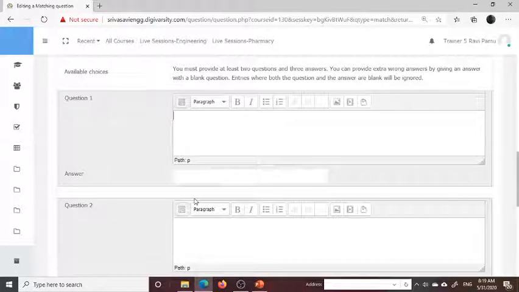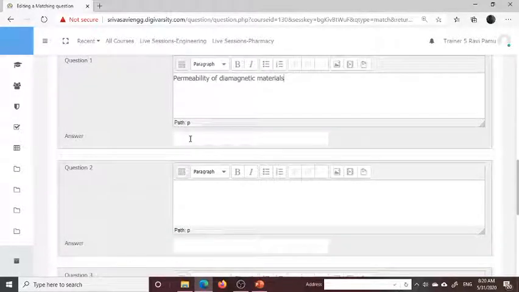Permeability of diamagnetic materials. Permeability of the diamagnetic material. We can give the answer for the same question in this box. Okay. Less than unity. Sorry, less than unity. Less than unity. Next, second question.